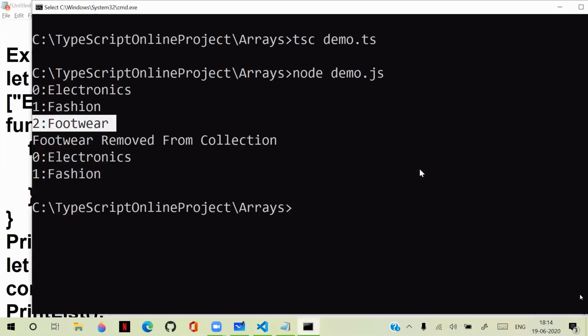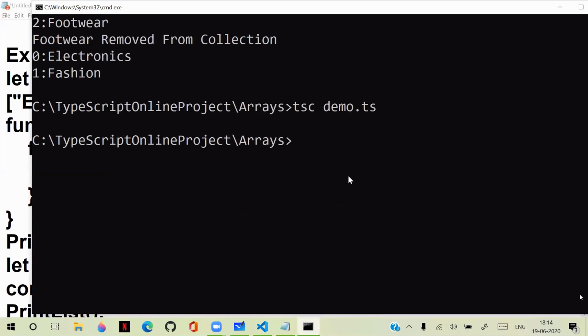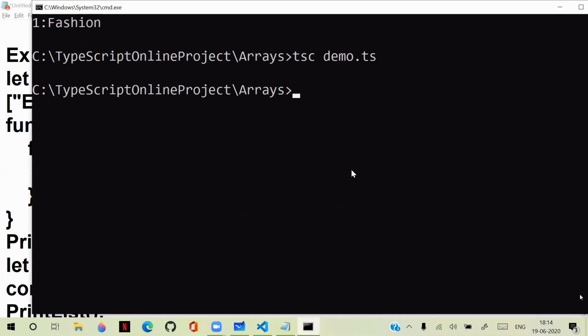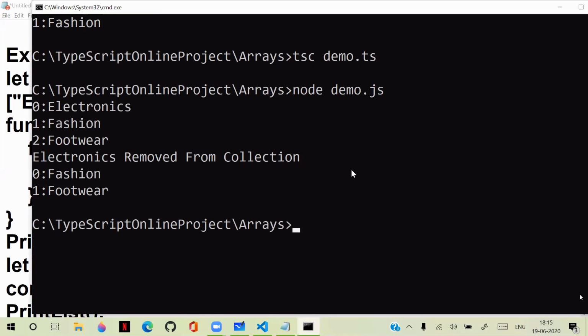And I will compile and run this. This time I am using shift. And you can observe here when I am using shift, this time the first item is removed, meaning electronics is removed. Now fashion moves to 0 index, right? And this footwear. So items are removed.